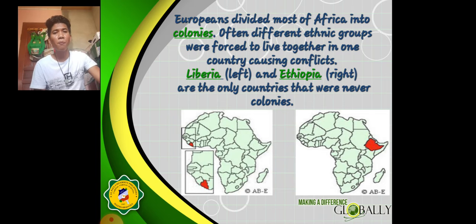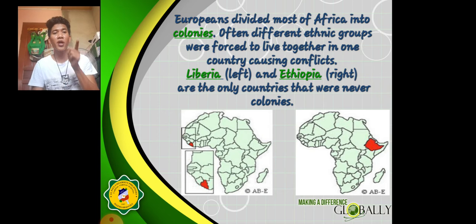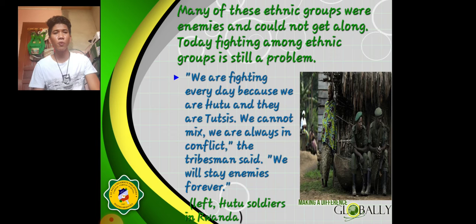So Europeans divided most of Africa into colonies. Often different ethnic groups were forced to live together in one country, causing conflicts. For example, as you can see in the map, at the left side, Liberia, and at the right side, Ethiopia, are the only countries that were never colonies. So many of these ethnic groups were enemies and could not get along. Today, fighting among ethnic groups is still a problem.